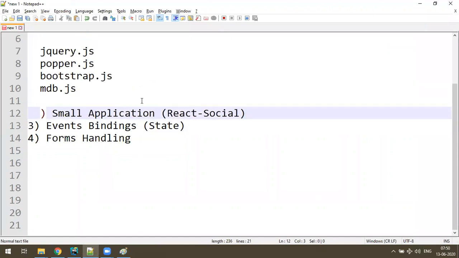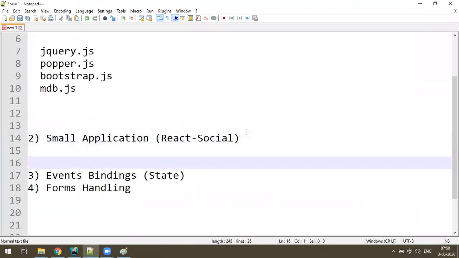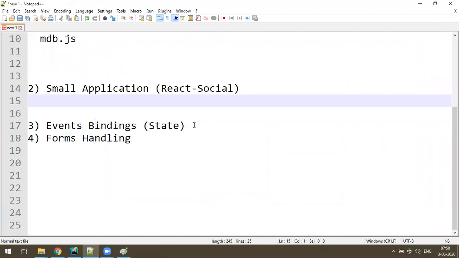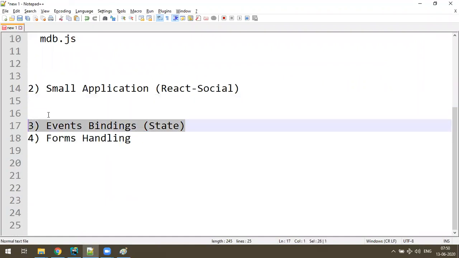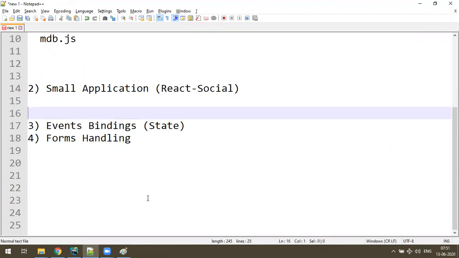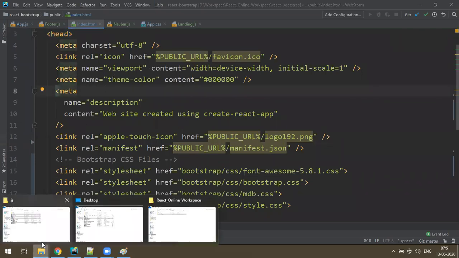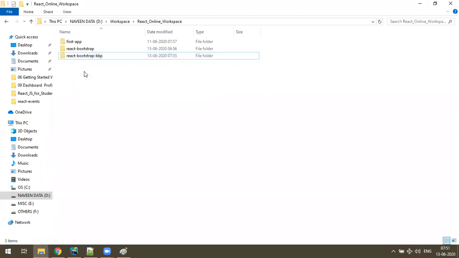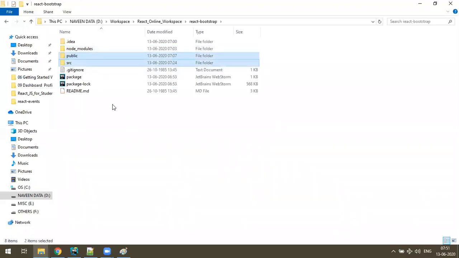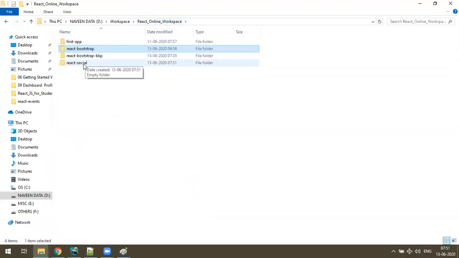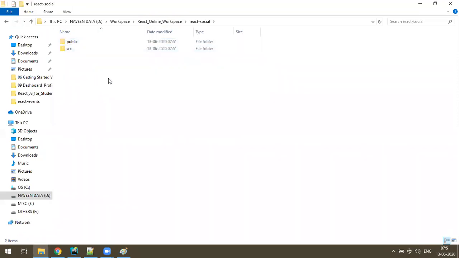Let's start with understanding this concept, event binding. For event binding, we need one separate React.js project. So what I do, I just take a backup of this project and then start doing it here. I'll just create a separate project, new folder, React-social. What we need here is only the public folder and src folder. Copy them back to here, in React-social, paste it. Okay, done, and we can start using Bootstrap again.